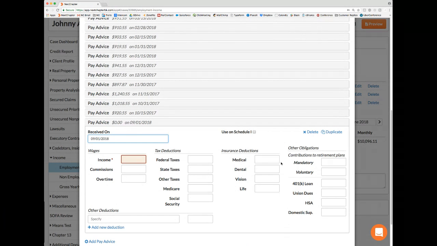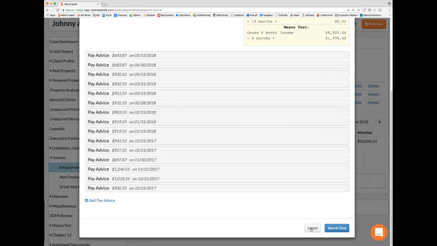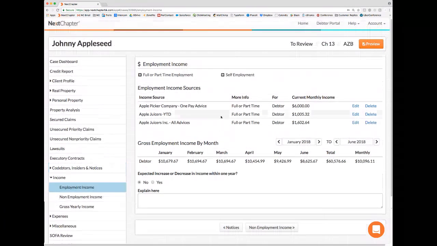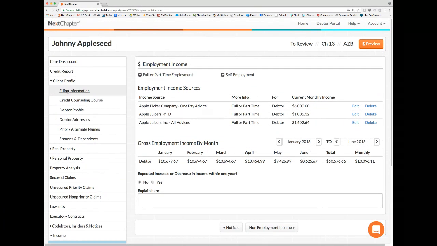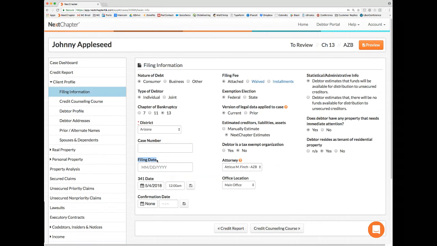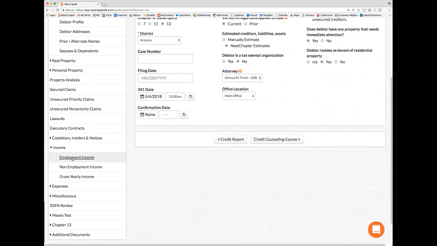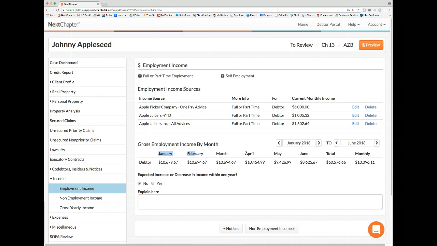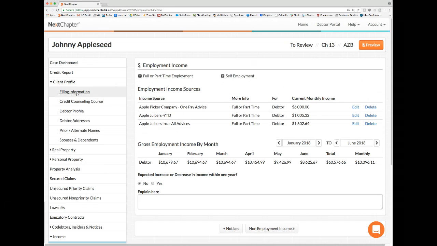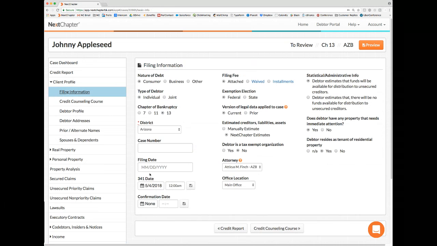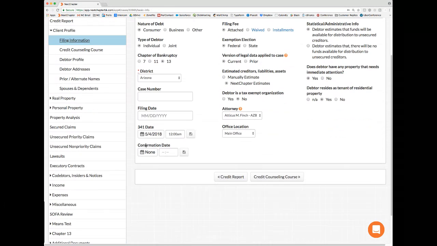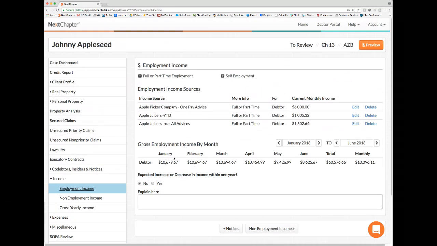Another thing that's feeding into these dates as well: whenever you file through NextChapter, in the client profile filing information, a filing date's going to be entered in here. So if you file today and it's July, when you come back in here in December, this date will be locked in, and you'll notice in the income section, it's still going to show you January through June. So if you're working on an old case, maybe amending something, you could change the filing date to anything you wanted, and that will affect the 6 months that are showing in this income tab.